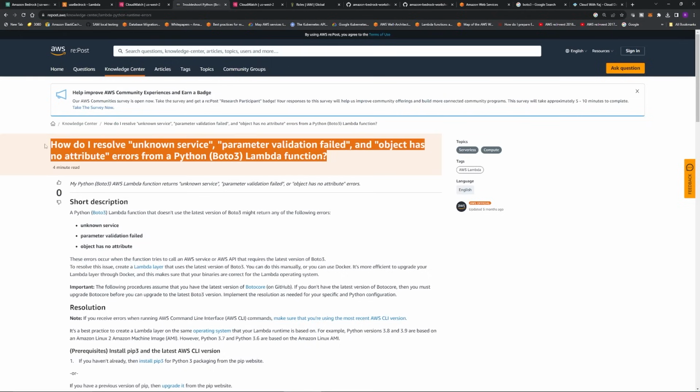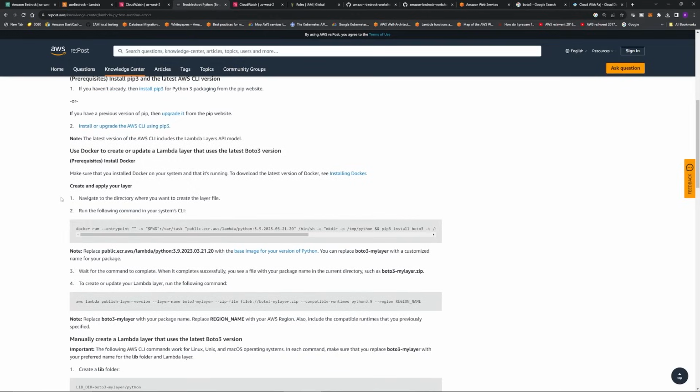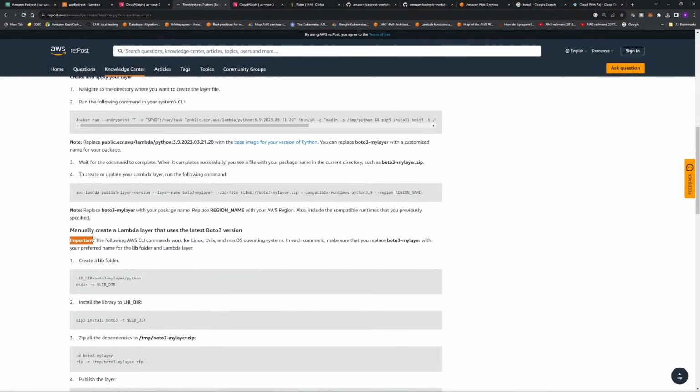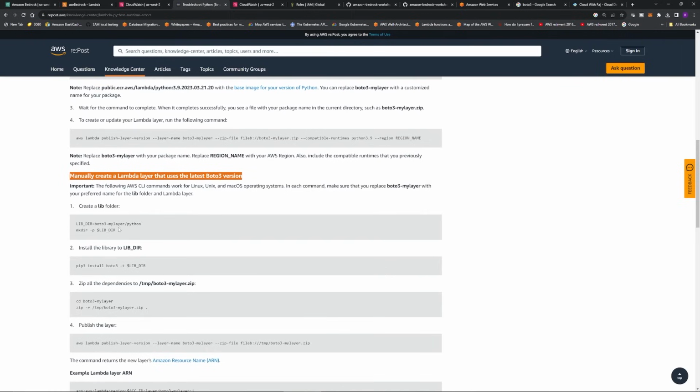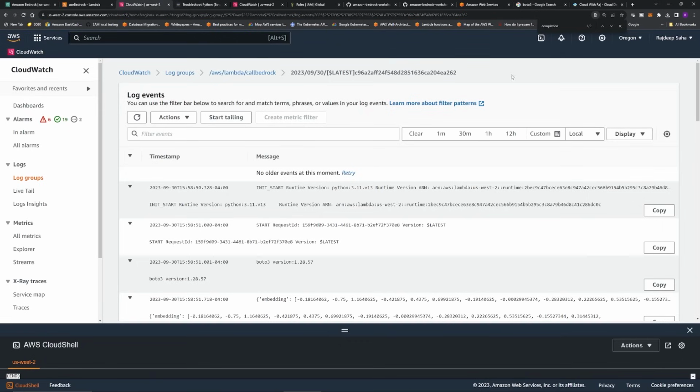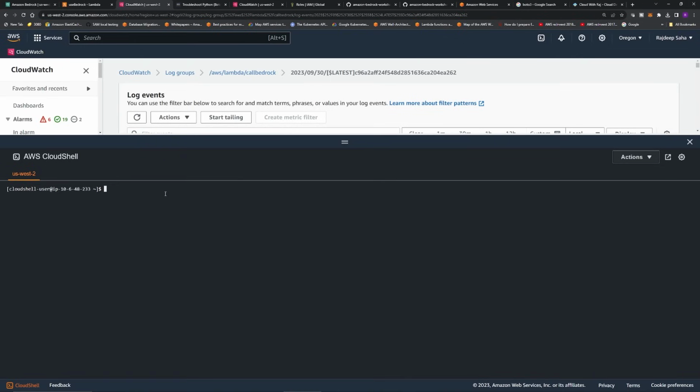I'm going to use an AWS re:Post article, how do I resolve unknown service from Boto 3. If I scroll down, I'm going to follow the steps to manually create a Lambda layer that uses the latest Boto 3 version. All right, let's copy these commands, go to the AWS console, and I'm going to use AWS CloudShell for this. So click this CloudShell. All right, let's paste these commands.